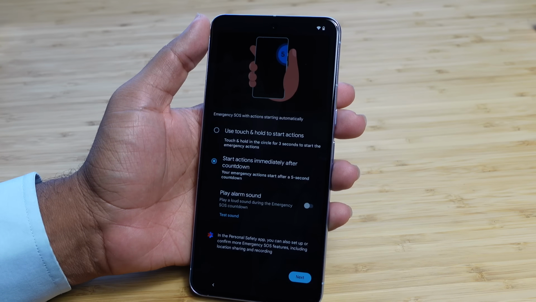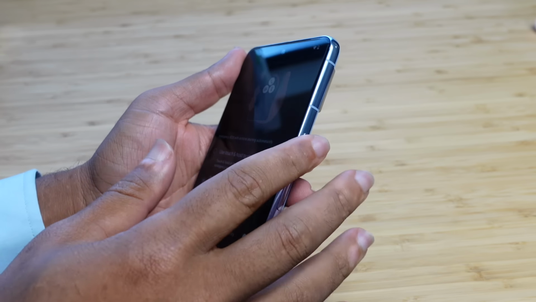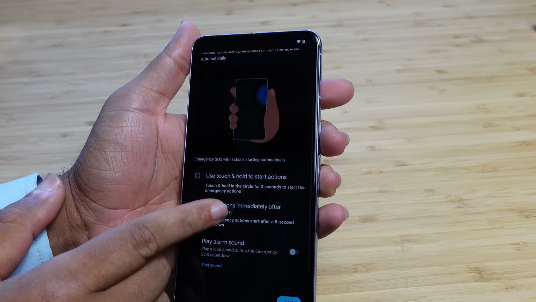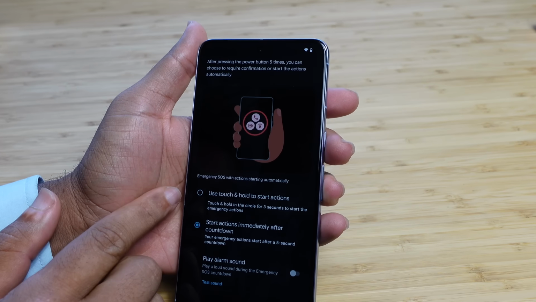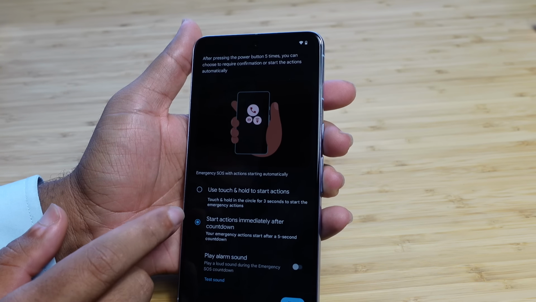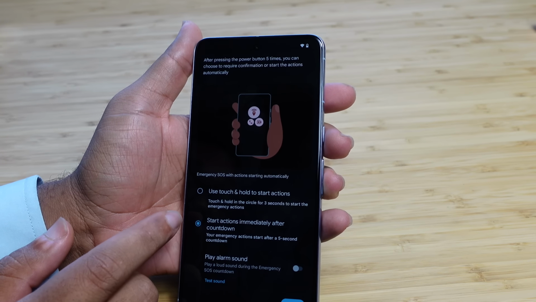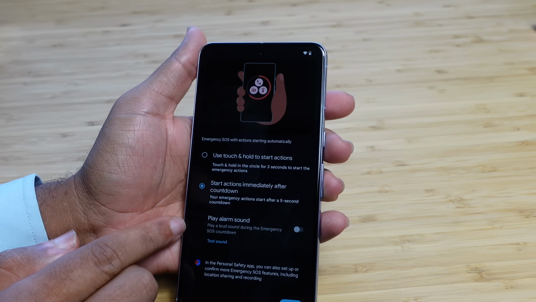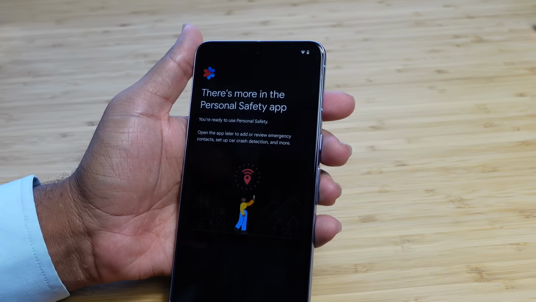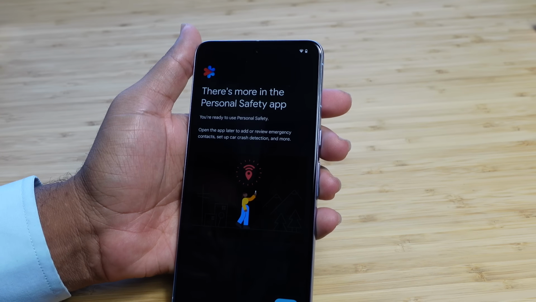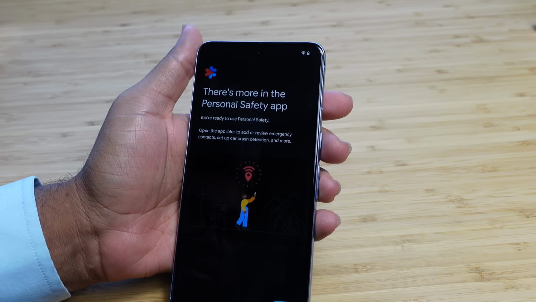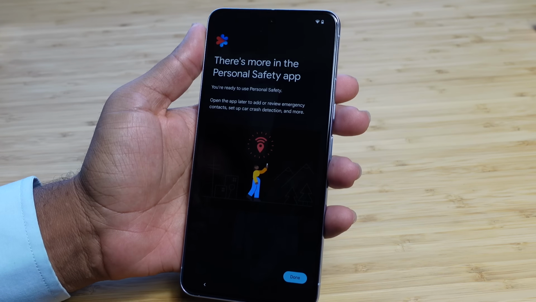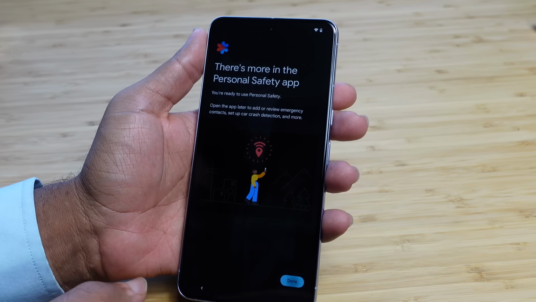So no matter which option you pick here, you'll definitely hit the button 5 times to activate the SOS feature. This option that you select here just determines how it calls 911, whether you want to touch and hold the screen or whether you want it to automatically call after it counts down. So we'll keep it on the countdown option, and then we'll keep the alarm off, and then we'll go ahead and hit next. There's more in the personal safety app, so we can check that out to review emergency contacts, set up car crash detection, and more. So cool features that they've got baked right into the Pixel phone, and we'll go ahead and hit done for that.